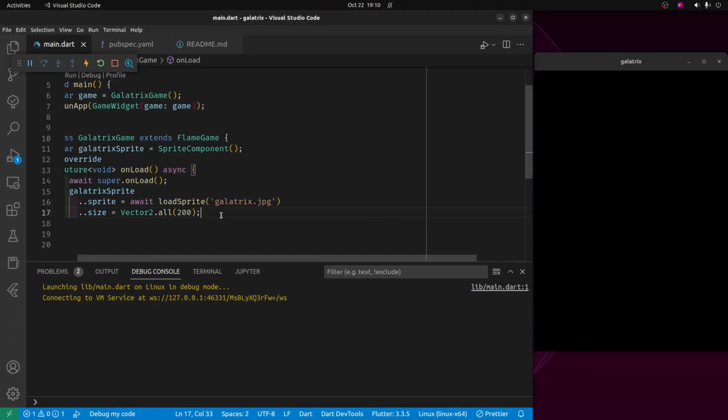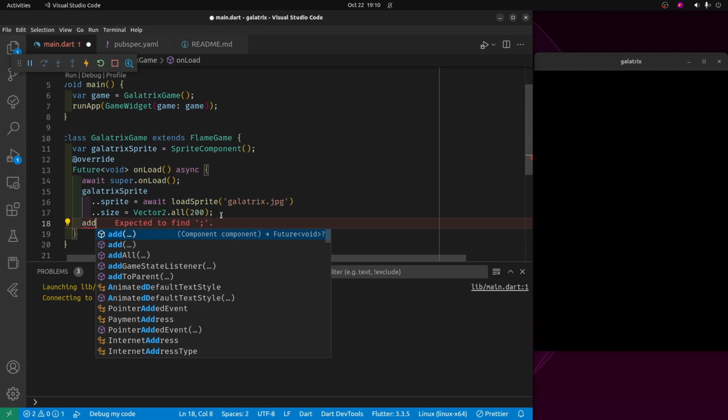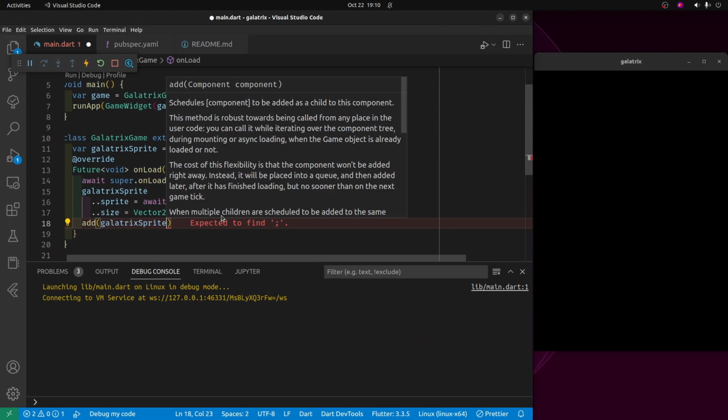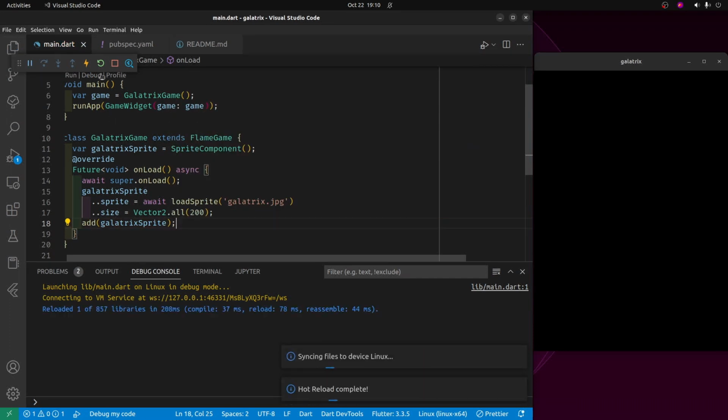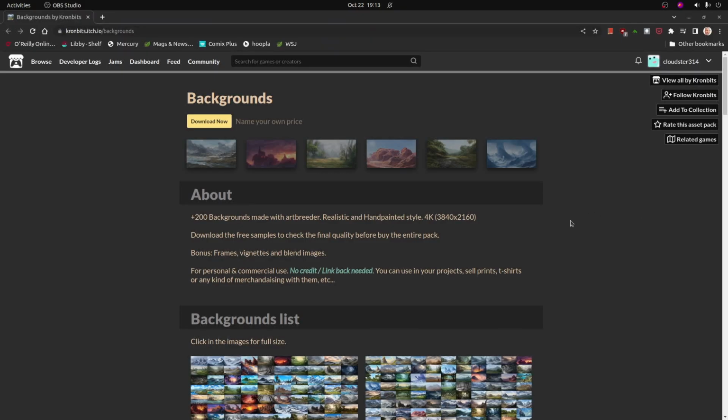Once the sprite is set up, we can add the sprite to the game using the keyword add. This is again from the Flame system, and we can load our sprite. Now we have Galatrix here. We're going to drop in a background.